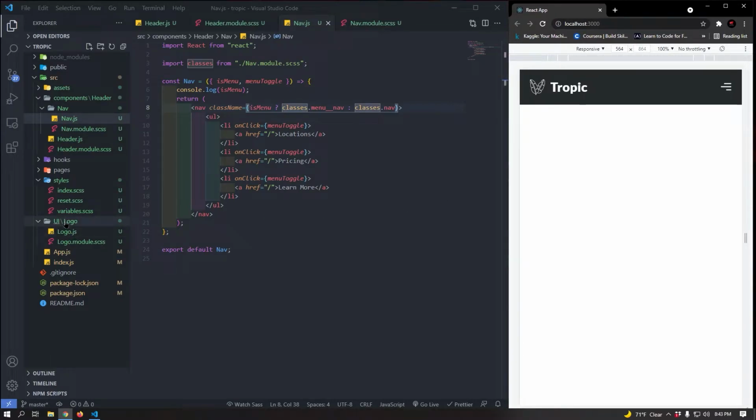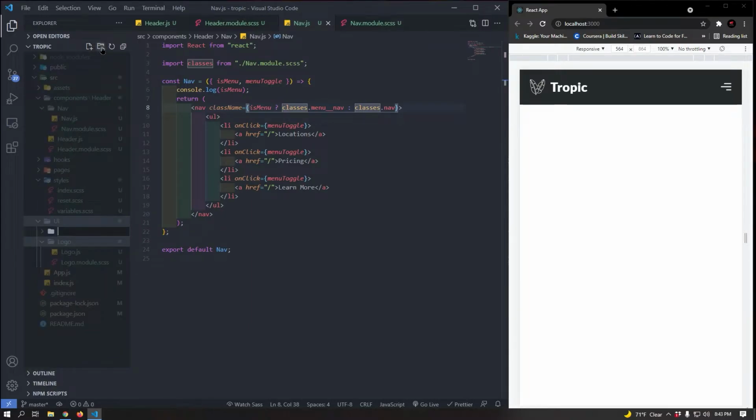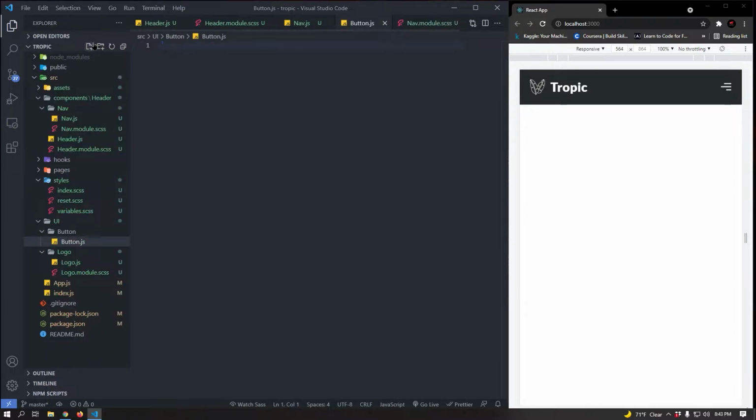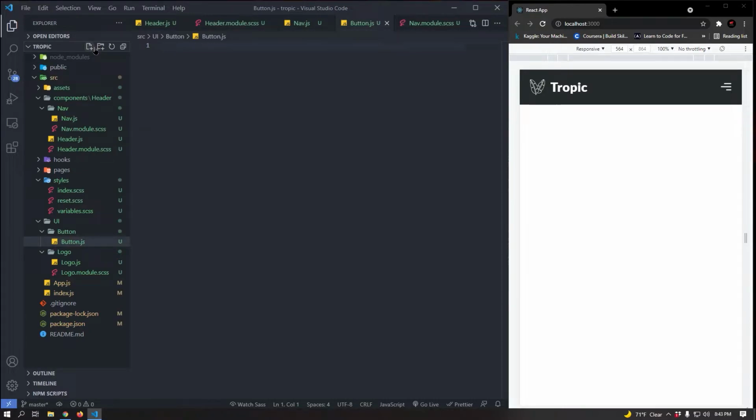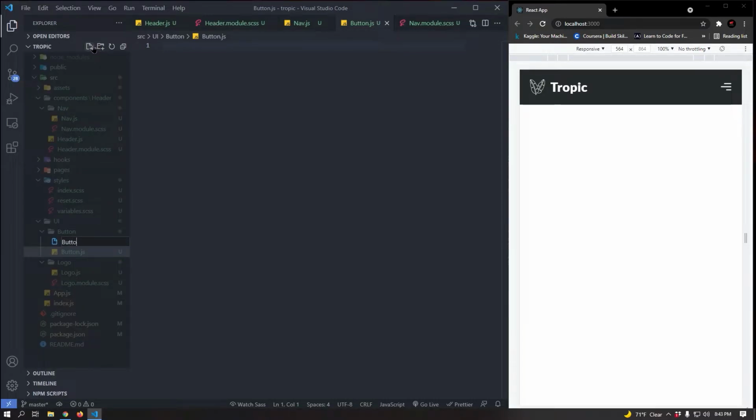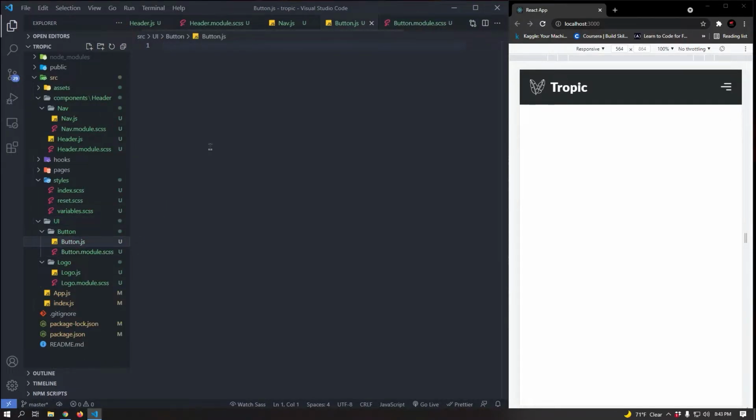So now we just have to add the button to this, and for that we're gonna create a whole new UI component. So go here, create a button folder, then a button.js file along with a button.module.scss. And I'm going to close these for now.